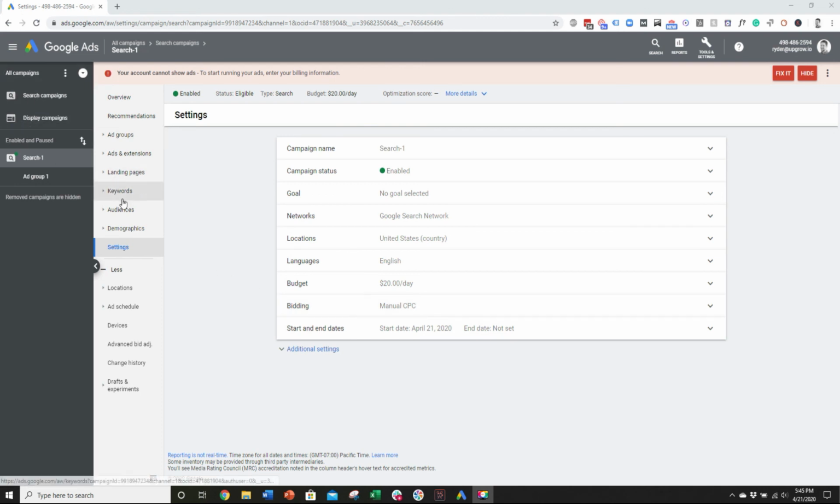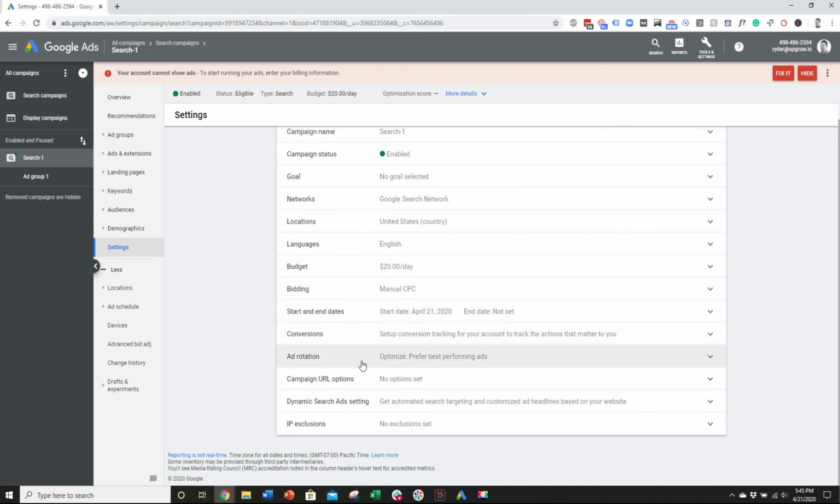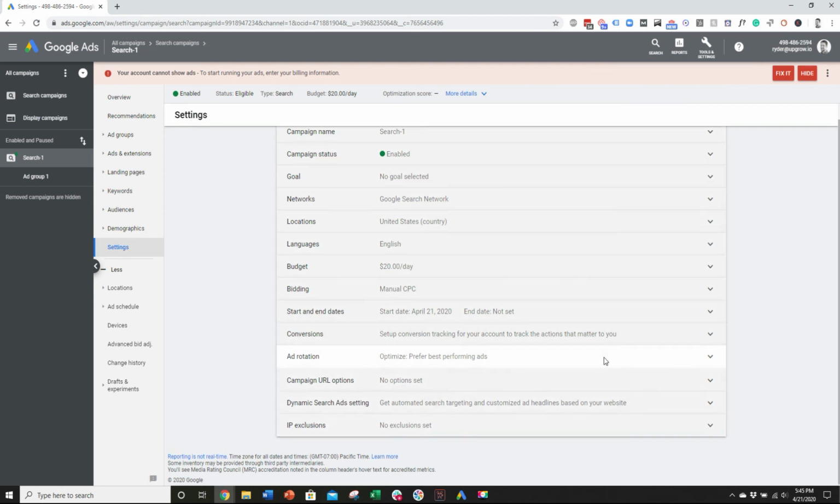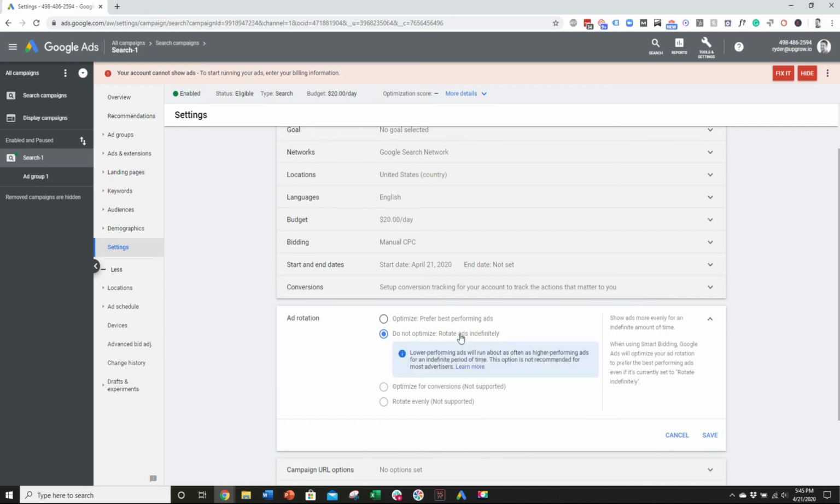So you'll want to come to the campaign and come back to settings and open this additional settings section and find ad rotation. And you can see it's prefer best performing ad. I like to go instead with do not optimize, rotate ads indefinitely, and go ahead and save that.